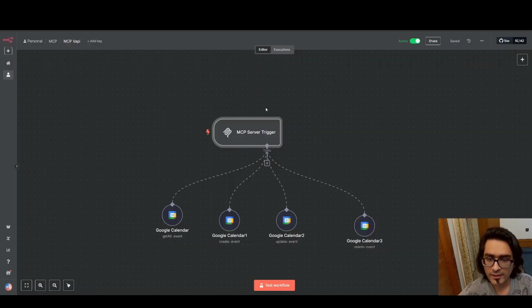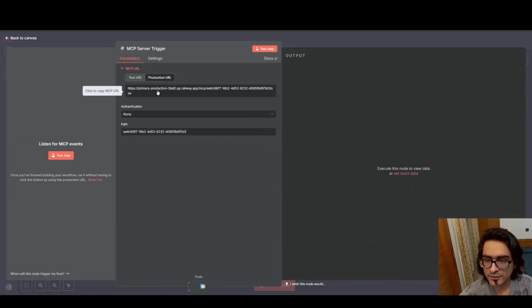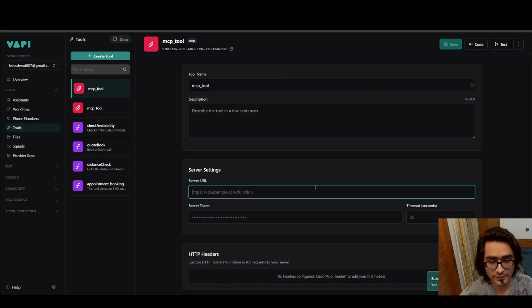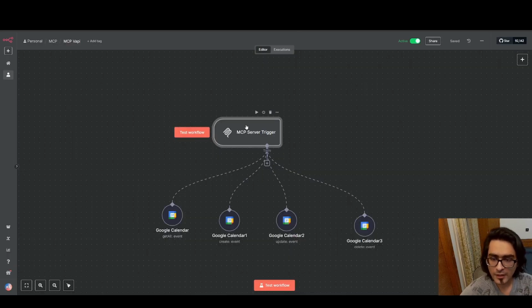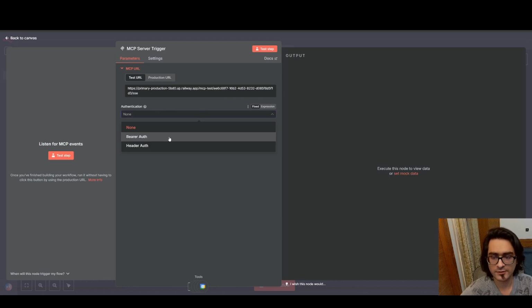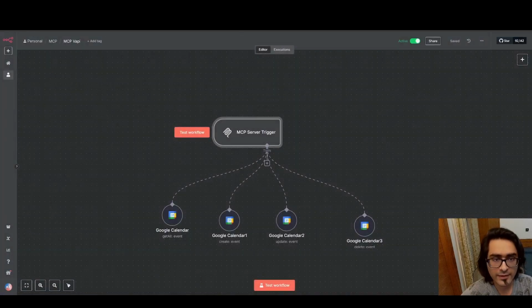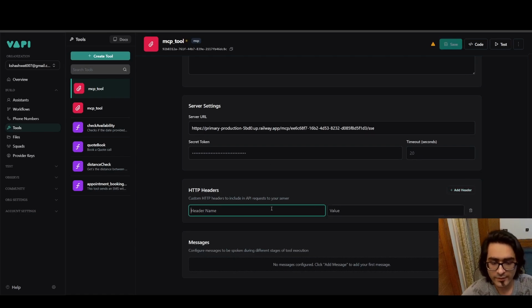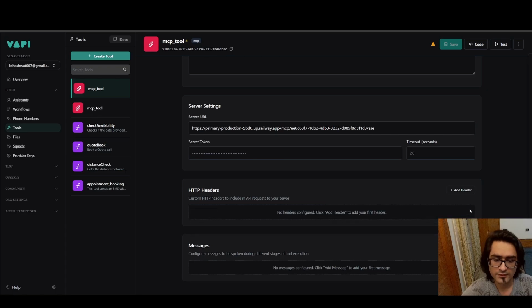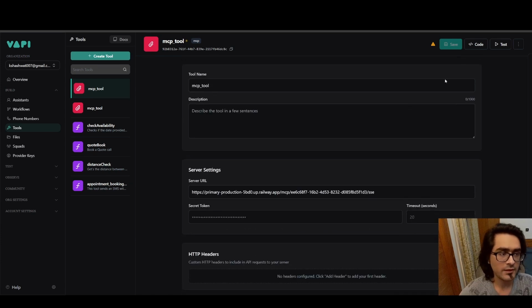And your server setting, as you remember, will be our production URL. Click on this, and that's all. In case you have any authentication configured, such as a bearer auth or header auth, you would want to configure the HTTP headers. So you click on add header, header name and header value, right? In this case we don't have any authentication configured, so it's not a requirement for us. So this is configured, right?